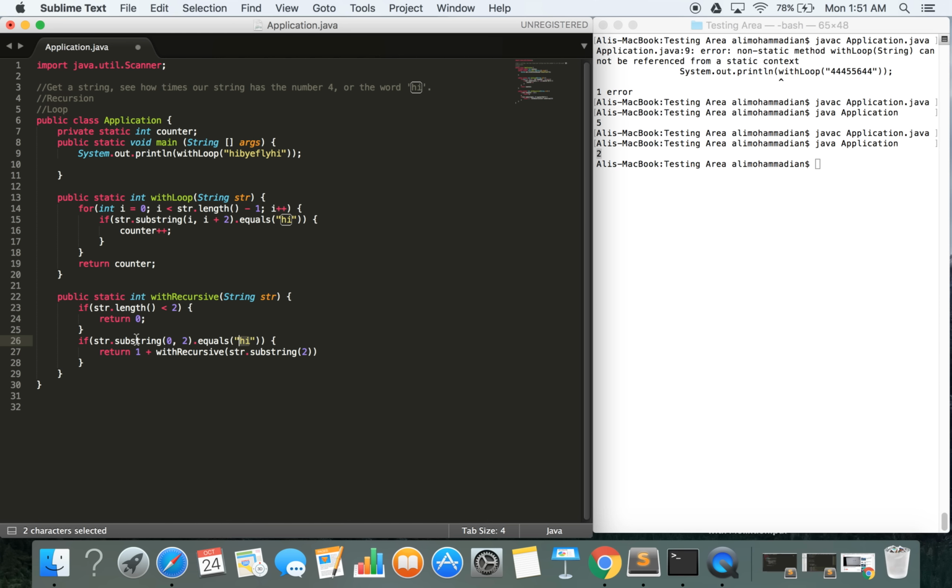And then it returns 1 plus, it calls the method again, right? Otherwise, if that's not true, then we just want to call the method again. This time we don't want to go by 2 because we don't have high. We just want to go by 1. So let's say we had x high by. It says, okay, x and h, that's not high. So I only have to go and check out the string 1 to the right.